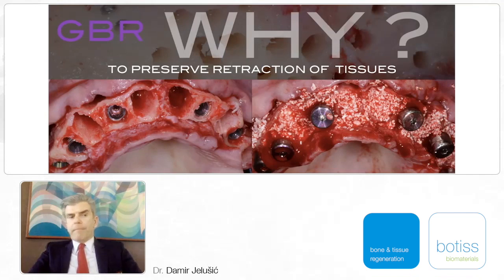Why Cerabone? Because Cerabone is a very, very stable material. Cerabone will never lose volume, and Cerabone will never ever completely resorb. This gives us a guarantee of a long-term result, a completely predictable and stable result on our restorations.